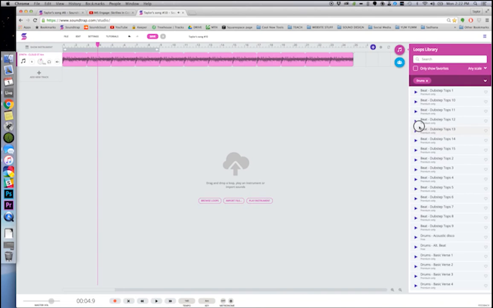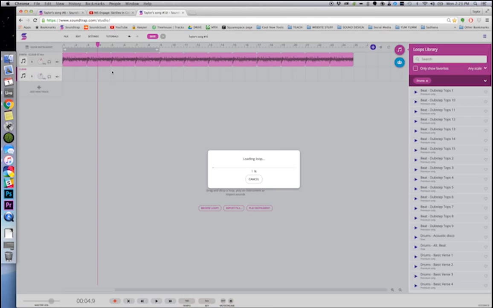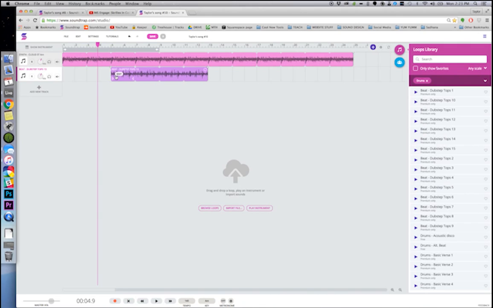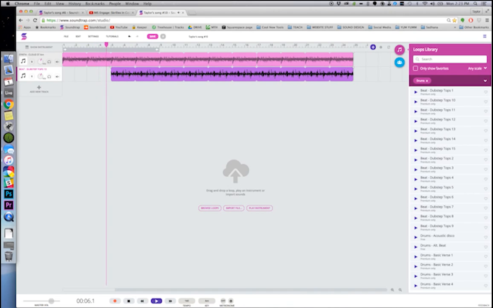So I'm going to take this, I'm going to drag it in, and I'm actually not going to put it at the beginning, I'm going to put it at measure 5. See my measures up here? That's measure 5. So I'm going to take that right there, I'm going to click on this button, I'm going to make it loop out further, and then if I hit spacebar, you'll hear it like this.